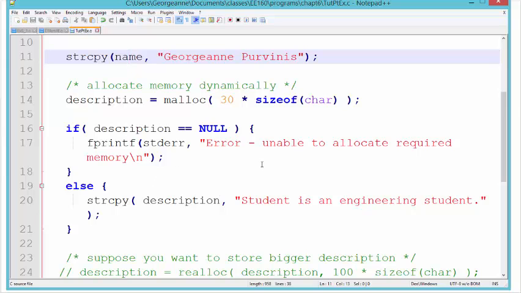Okay, and then this next part is just kind of nice practice. If for some reason I did not successfully set up this memory location, so I didn't get an address for description, so description doesn't have an address in it. If by some chance that didn't happen, and description actually equals null, it didn't get an address, then I'm going to print an error. But chances are I will give description an address.